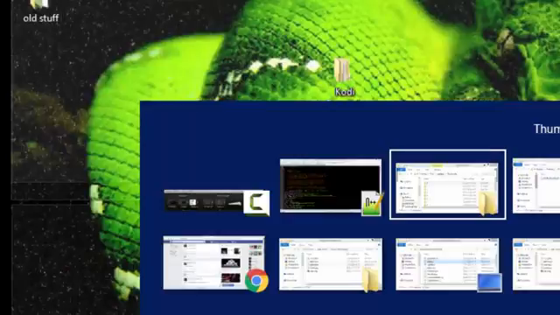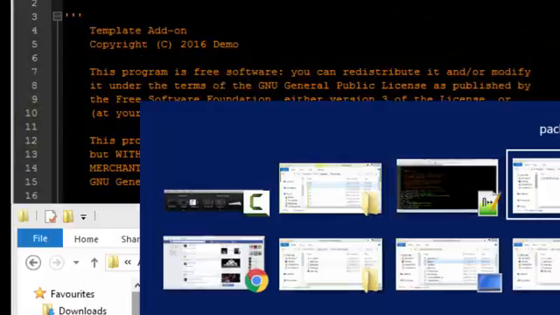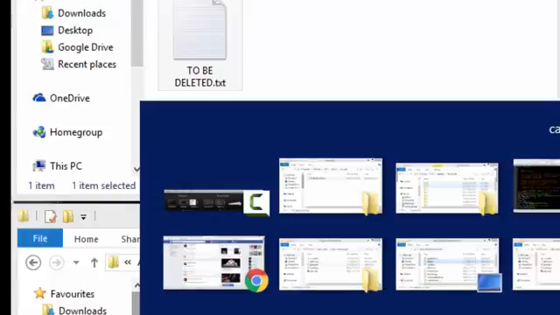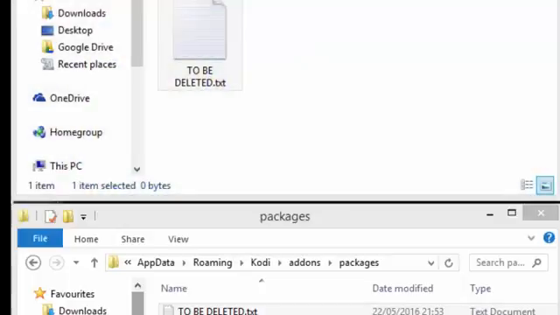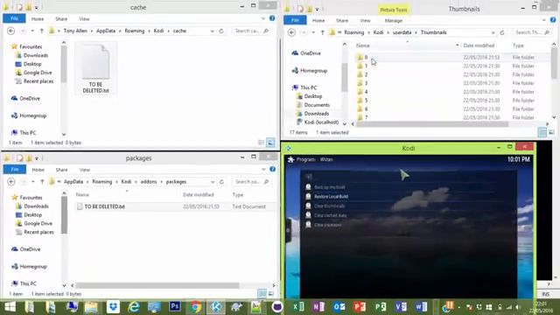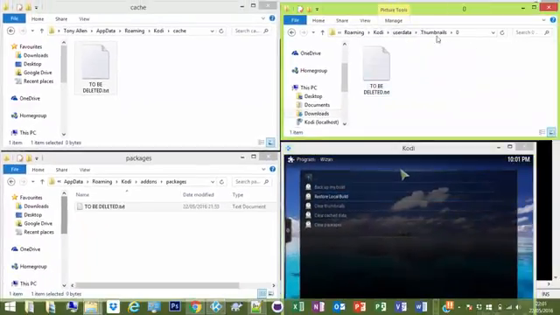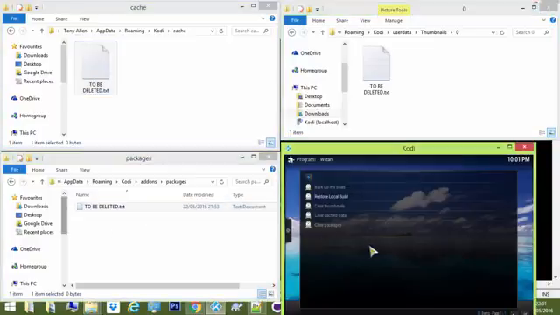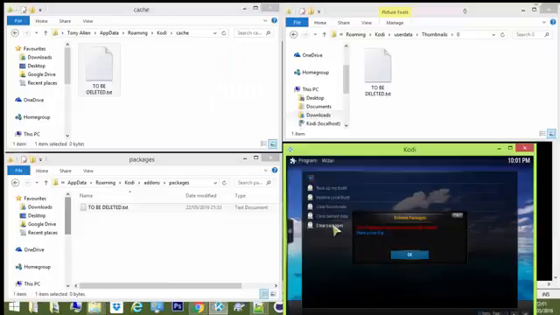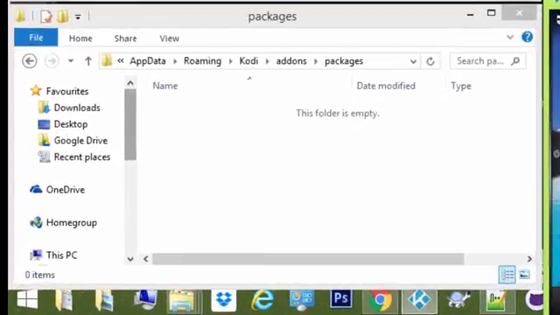So yeah, I've split them into quarters. It'll be a bit awkward for you to see, but I thought it's just the best way to show you what's actually happening. So put a file in thumbnails, 0 there to be deleted, cache to be deleted, packages to be deleted. Press on that. Your packages have been successfully deleted. Okay, have a nice day.